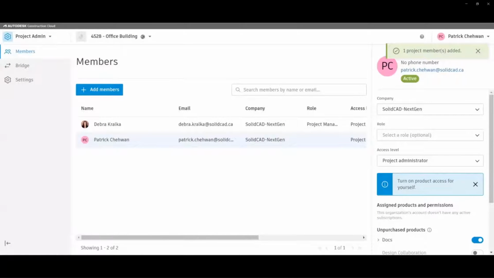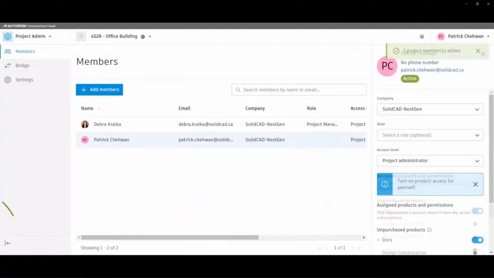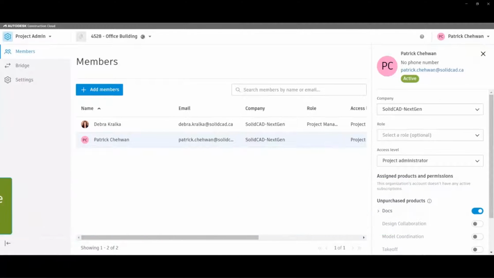It's important to note that providing team members the ability to use a product on your project involves two parts. One, product access, and two, subscription assignment or trial. These are two distinct product workflows, which means inviting a member to a project doesn't provide them with a subscription. It's also important to note that though we've given the project admins product access, they won't be able to use it if they don't have a subscription or an active trial. The same applies to any team member.